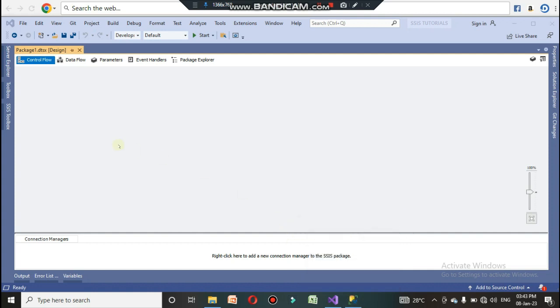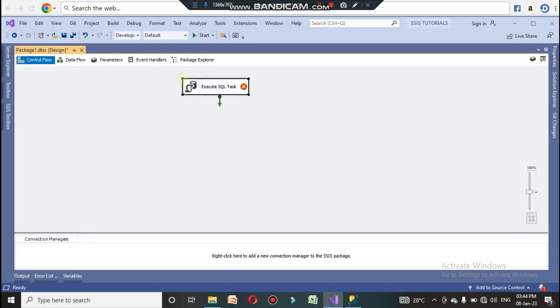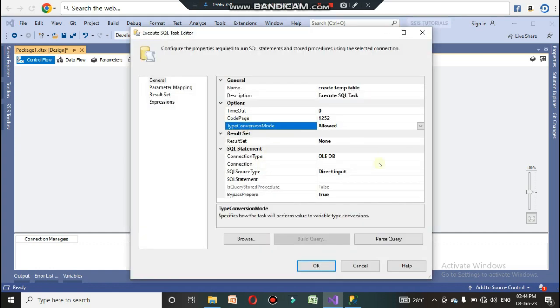After you open Visual Studio with the SSIS package, go to the SSIS toolbox, and you will have the Execute SQL Task and Data Flow Task. Firstly drag the Execute SQL Task and rename it to create a temporary table. After that, double click on it so that it opens the Execute SQL Task Editor.